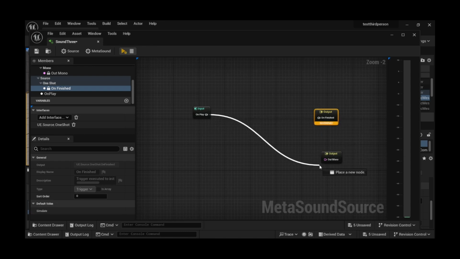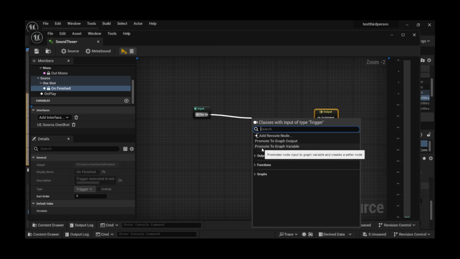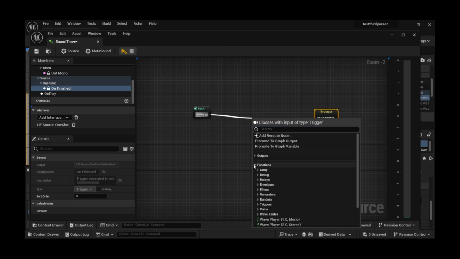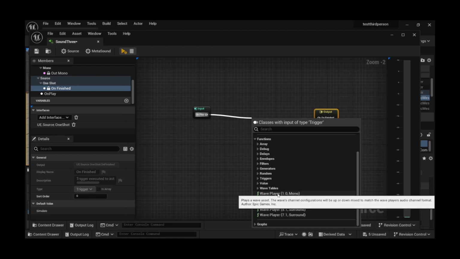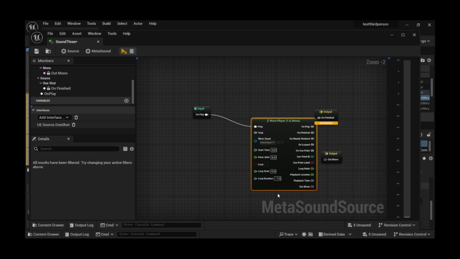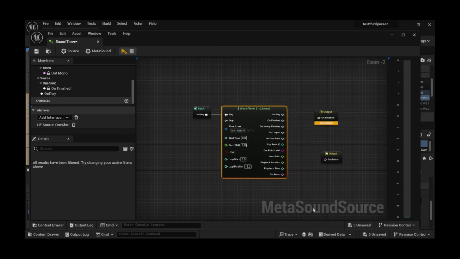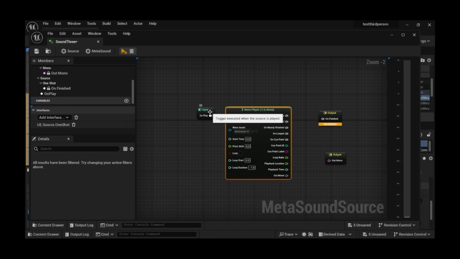Break that link. We cannot connect this to the out mono. It's not the same type of data. So we're going to go here, and we are going to go to functions. This is where all of your effects and audio generators are. If we want to play a WAV file, that's what all of these WAV player things here are for. So if we want to play a mono WAV file, we get this, and it has a ton of pins on it.